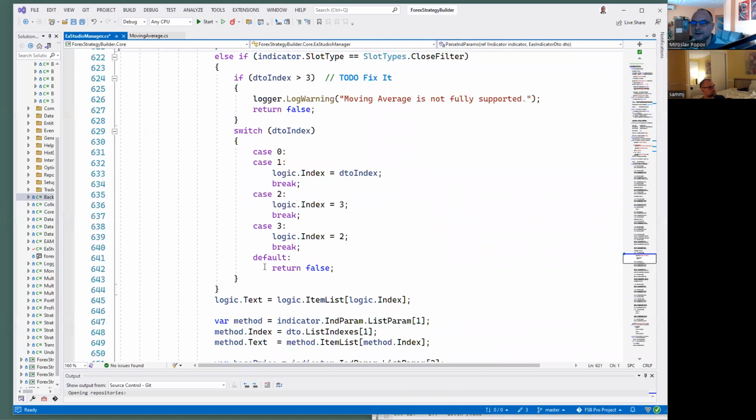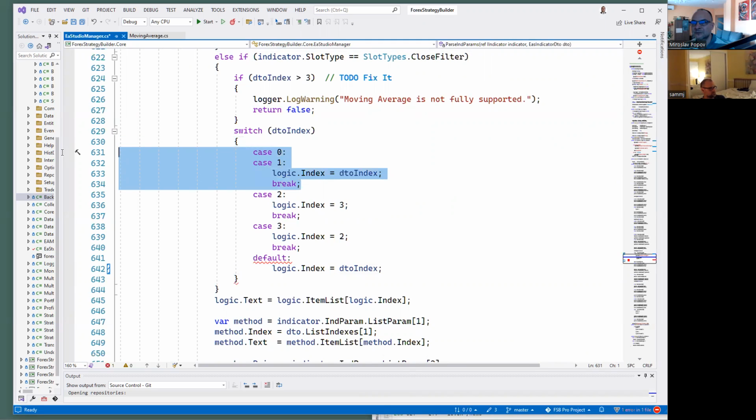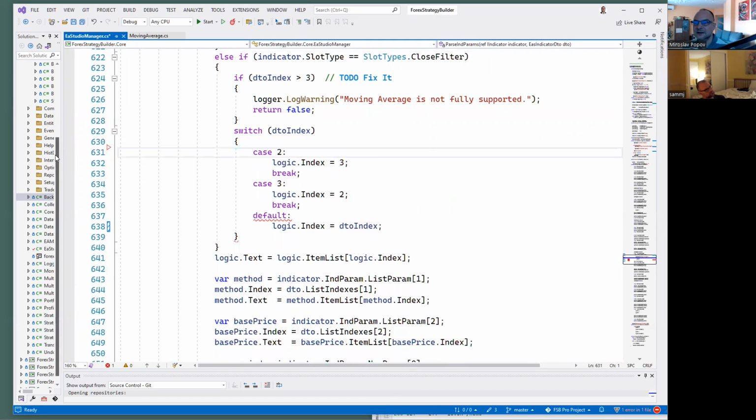So after 3, just set this one. And even the case is only for 2 and 3. For 0 and 1 they match, so I have to remove this case. Only if it's 2 goes to 3 and 3 goes to 2.